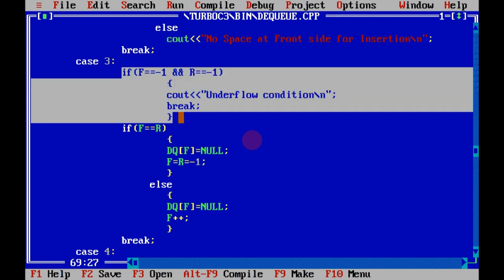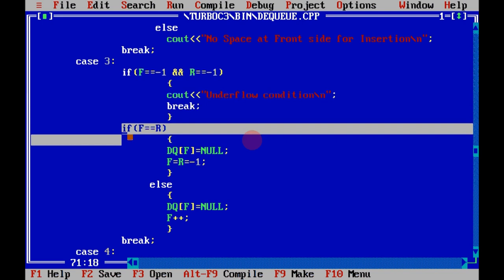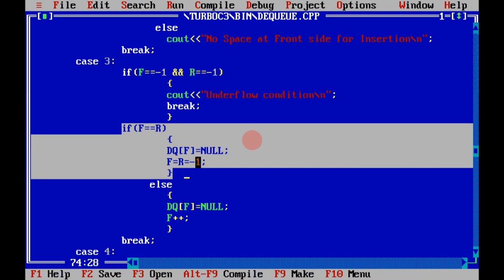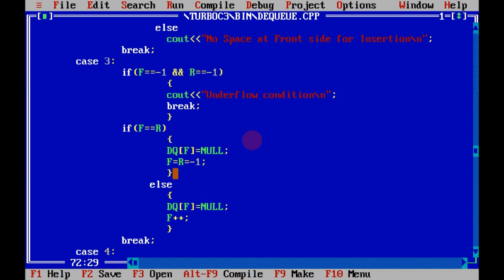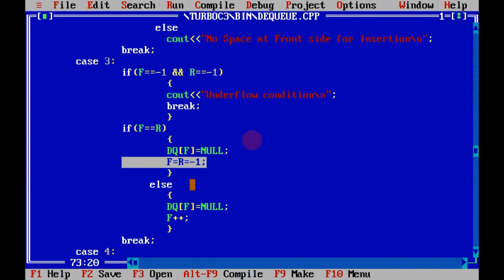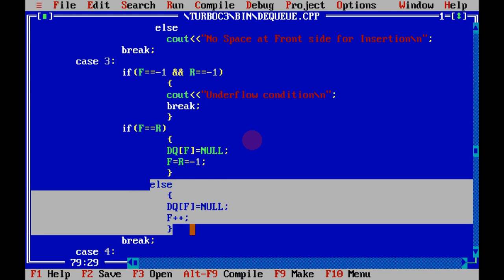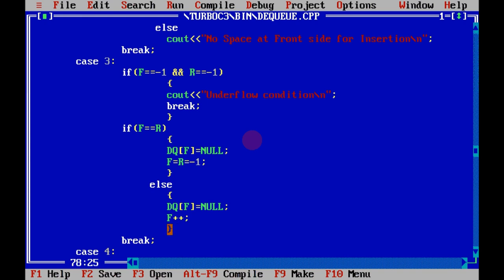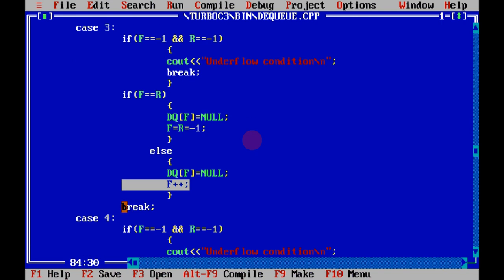Case 3 is deletion from the front, so normal deletion. This is the underflow condition: if front is equal to -1 and rear is equal to -1, there is no value available in the DQ. If f is equal to r, it means you are deleting the last value, so delete that value and readjust the front end and the rear end with -1, meaning that the DQ is empty. And this is the normal deletion: assign a null value to the DQ at the front location and increment the front by 1. We had already discussed this. This is the break for case 3.